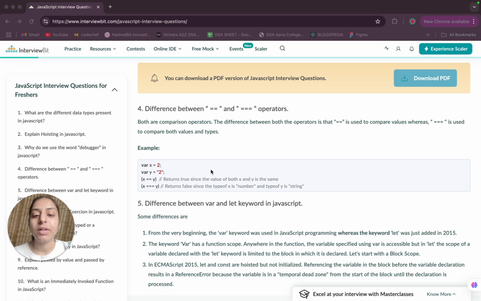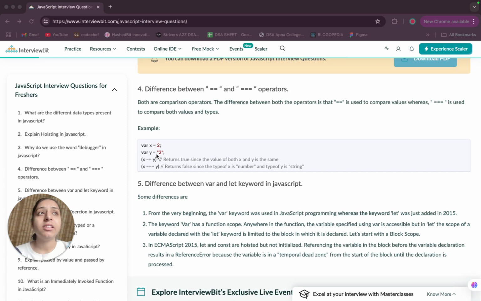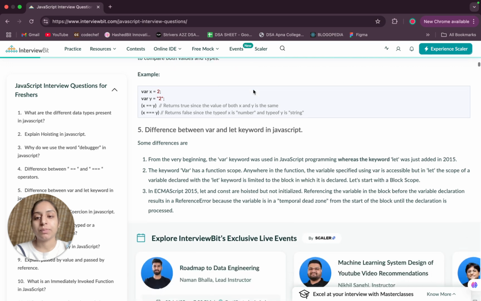Now the difference between equals to and triple equals to operators. This is one of the most important questions asked in every interview I've ever appeared in. For example, let's say we have double equals to. What it is going to do is compare the values and not the data types, while the triple equals to operator is going to compare the values as well as the types of the data.